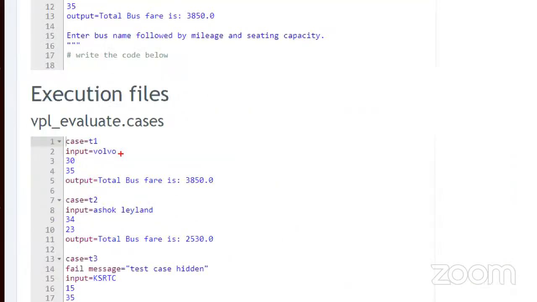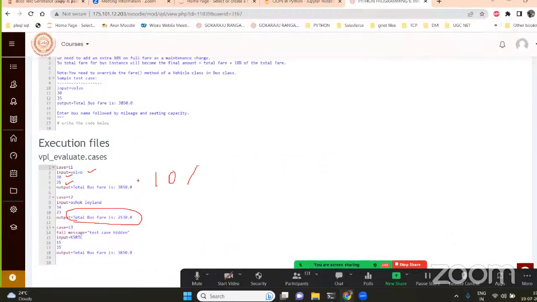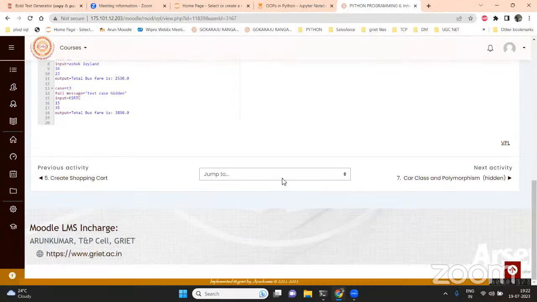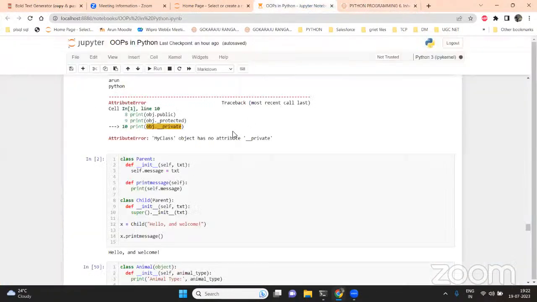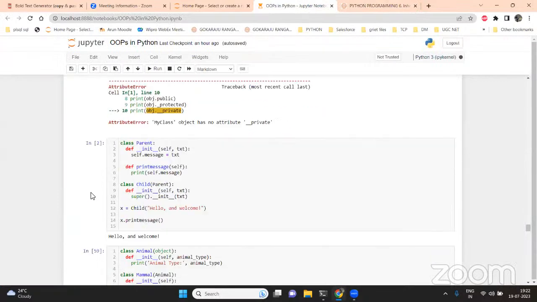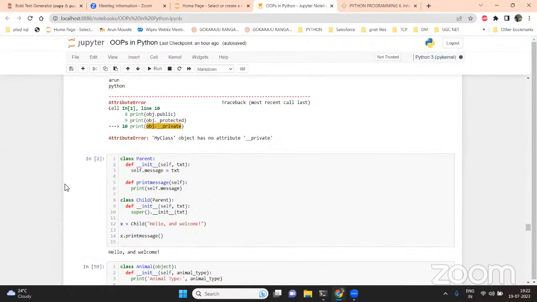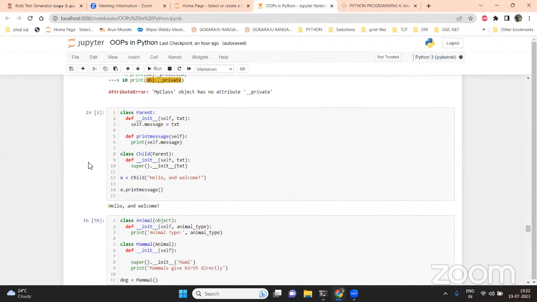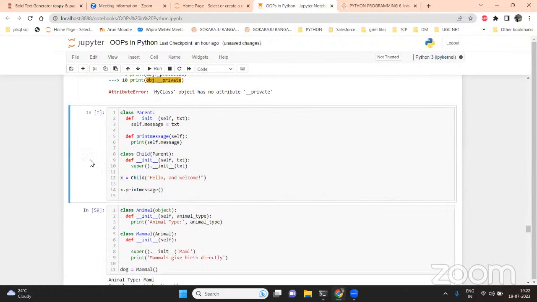So these are the test cases. You need to enter the bus name, mileage, and total seat capacity, and finally print the updated fare based on the child class method after adding 10% interest. This is the structure you need to follow, that is my suggestion. Now a few more examples to make you understand how the super keyword works.